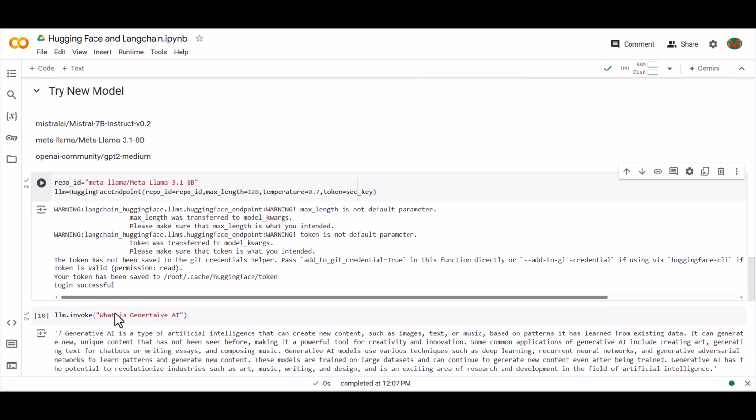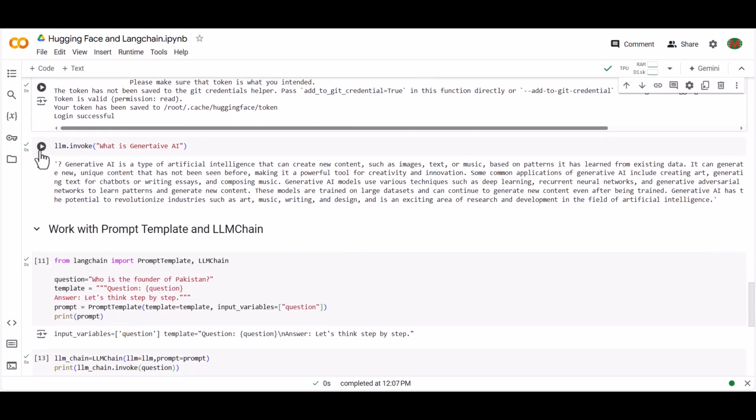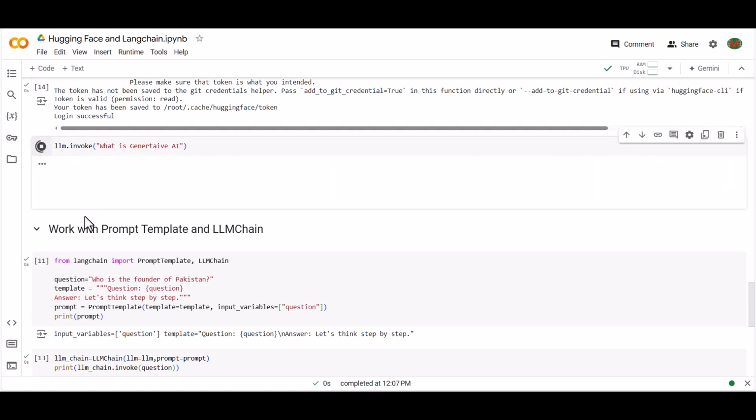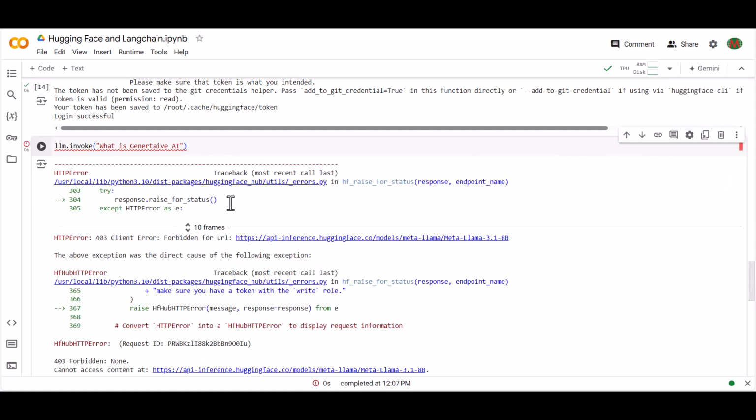Logged in successfully. Let's see the response now. What is generative AI? Oh, error. The reason is that Llama 3 requires huge resources compared to mine, so it will not run on this machine. This is the problem you have observed now. So you need enough resources to run a very large model. So thank you once again.